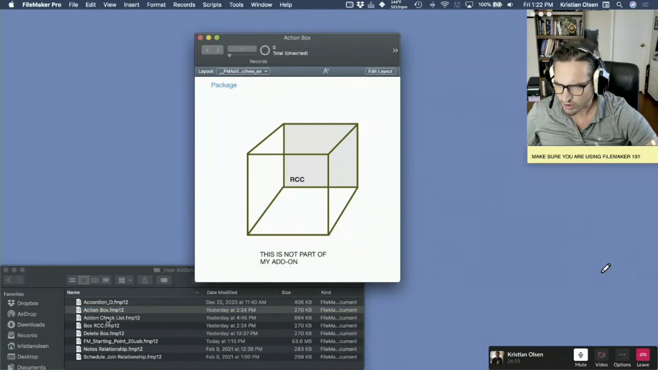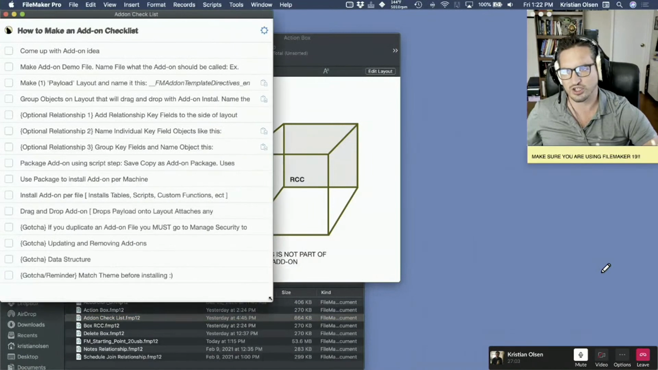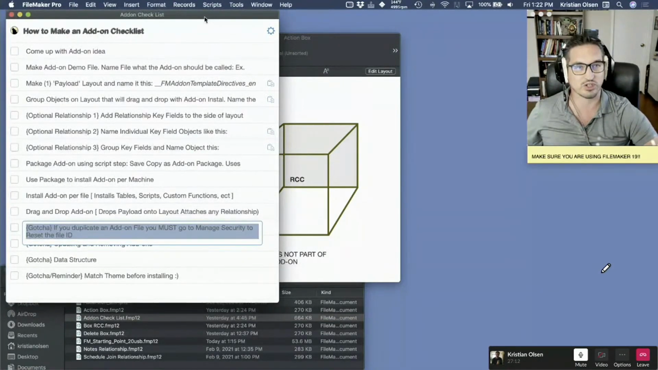Let me go ahead and open up my checklist real quick. In my checklist, there is a gotcha in here. If you duplicate an add-on file, you must go to Manage Security to reset the ID. So this is the item in our checklist that we're discussing. I'm going to move that out of the way.